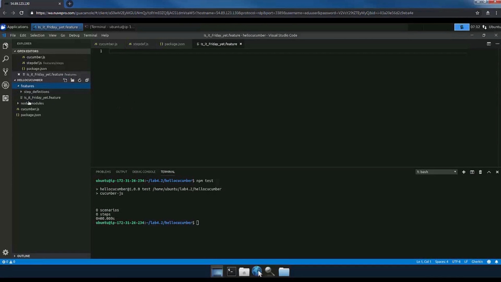Now it's time to write the feature. In the first line of the text editor, we type feature: is it Friday yet with a question mark. This is the feature definition. In the second line, we put an indent and then we write a description. The description is everybody wants to know when it's Friday.